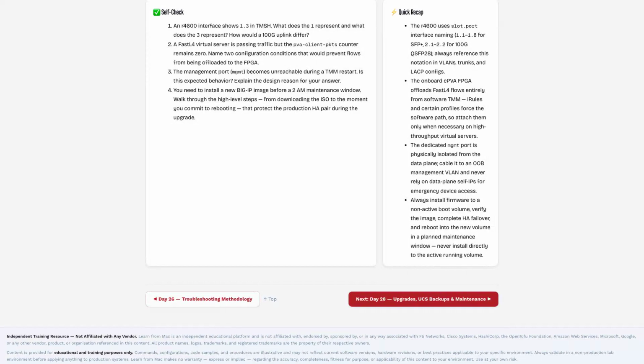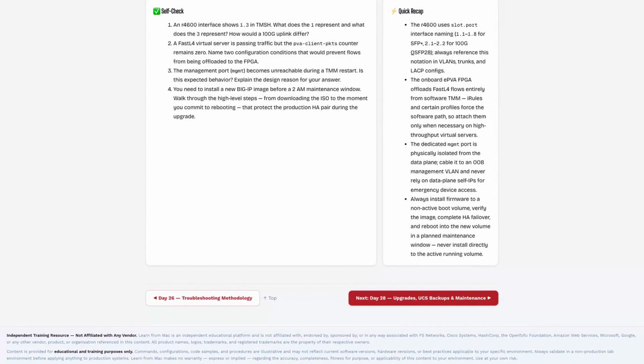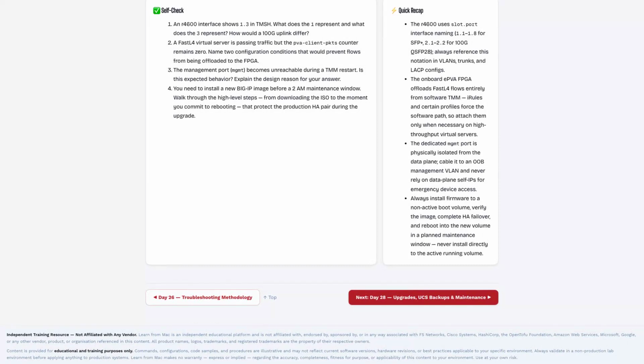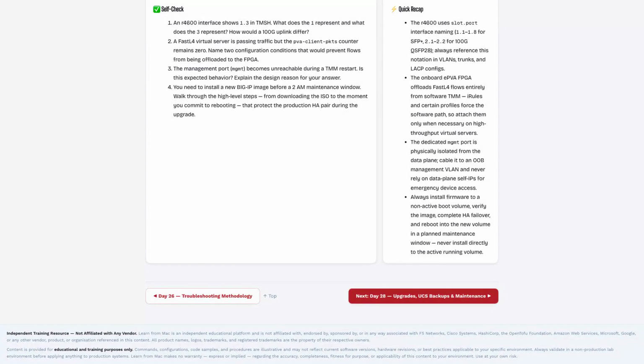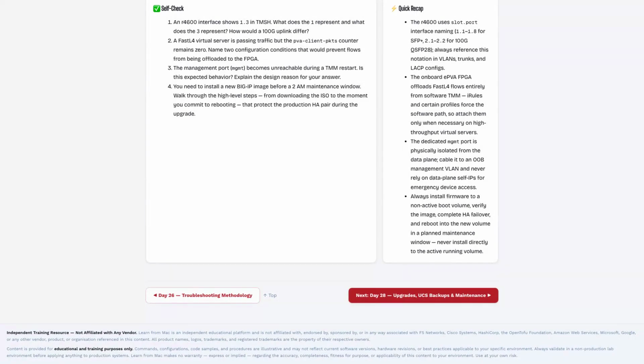Quick recap before we go. Interface naming follows slot.port: 1.1 through 1.8, 2.1 and 2.2 on this platform. And it's exactly what you reference when building VLANs and trunks. FPGA offload dramatically cuts CPU for bulk TCP and UDP, but an attached iRule forces the software path even with FastL4 configured correctly. Zero in the PVA counters after real traffic means offload isn't actually happening. Check the profile setting and firmware version before assuming it's working, and always check current firmware versions through REST before ever uploading a new image. Verify what's actually running, don't assume.